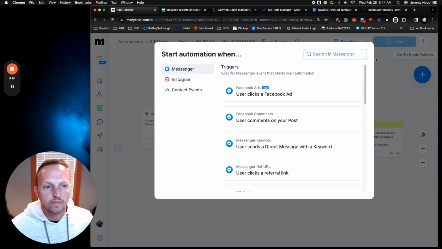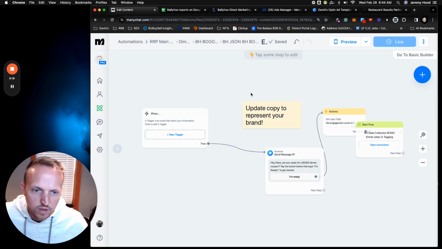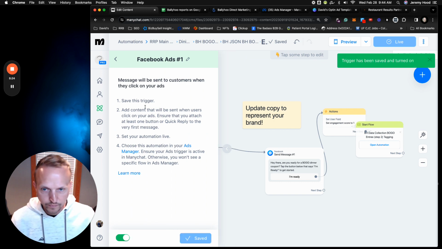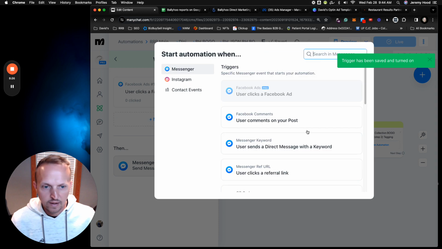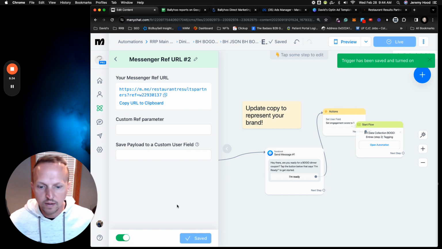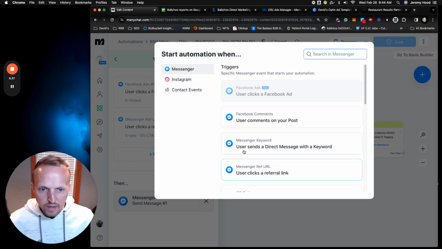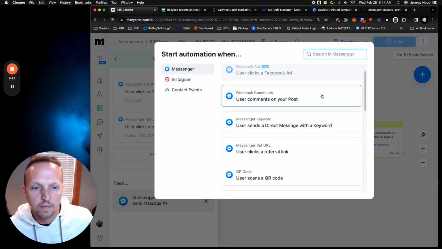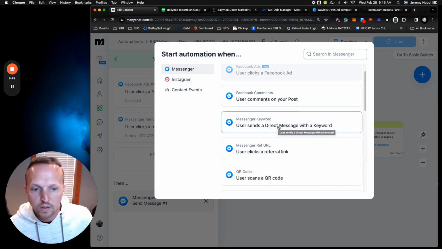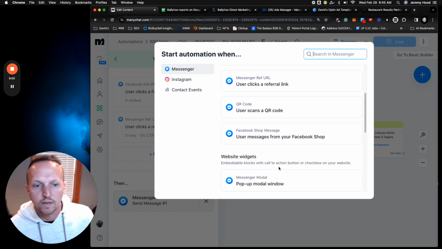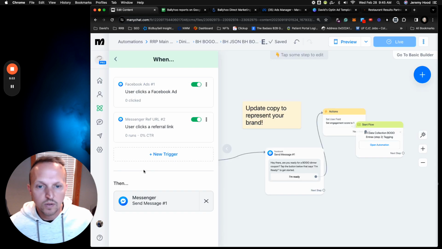So you saw me click edit right there. The first one's going to be user clicks a Facebook ad, and just click save. And then we're also going to add user clicks a referral link. Save that. And we'll need to grab this link a little bit later. We don't need it right now. As you can see, there's other ways that you can pull people into Manychat, like comments on a post, or if they send you a message with a keyword. So just so you know, there's lots of ways that you can use this, but we're just going to do those two for right now.